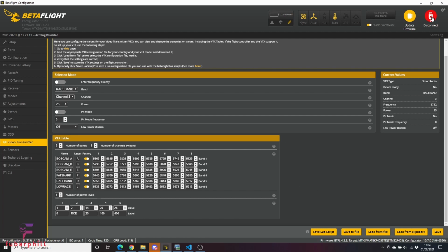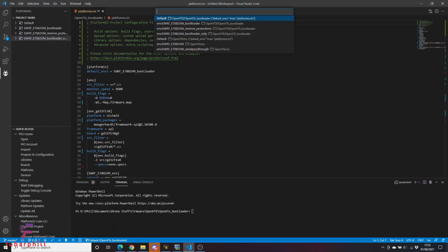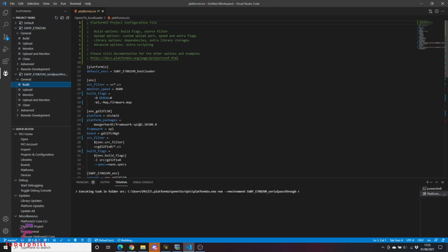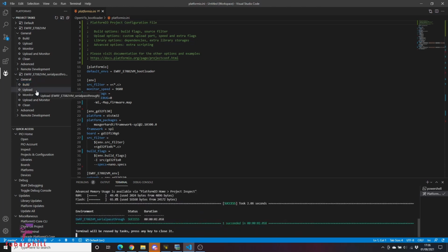You can disconnect from Betaflight and move back over to Visual Studio Code. Down at the bottom, we're going to move over to the VTX firmware. And as you see here, there are different options. If you're going to flash it directly using the ST-Link, this is the one you're going to select. Because we've already put the bootloader on, we're going to use the pass-through. Build the firmware as we did before with the bootloader. With a successful build, you now need to upload the firmware.